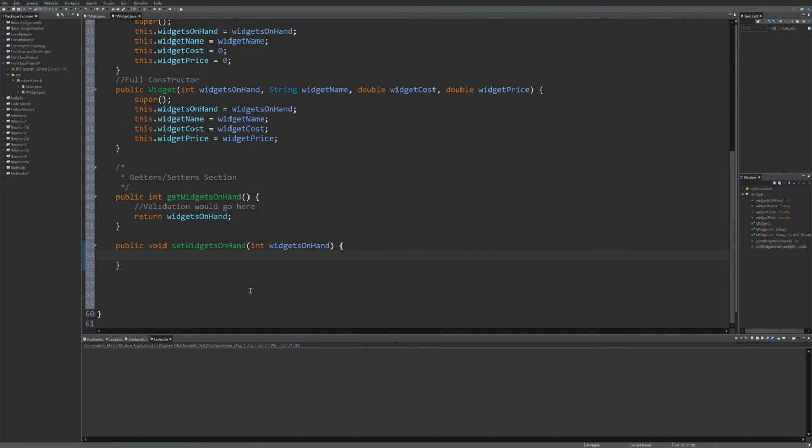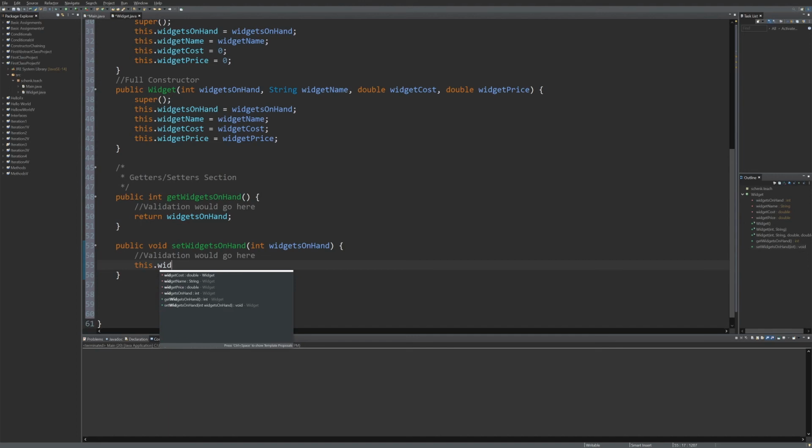Okay. And again, the user validation would go here to make sure that I'm allowed to set the widgets. But then once I do it, it would be this.widgetsOnHand equals widgetsOnHand. Okay. I love to capitalize that second A.